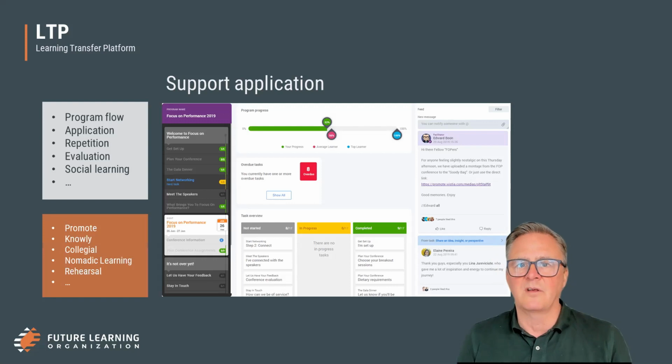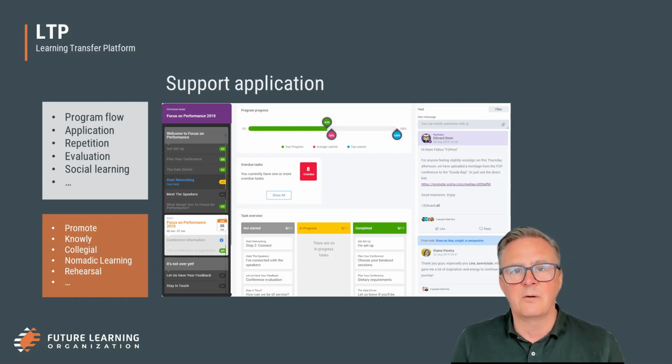So typical players here are first a few Swedish ones, Promote, Noli, and Collegial. Maybe we heard of some of them. Internationally, I have the Nomadic Learning, which is very much a social cohort-driven platform that helps everyone through the program with a lot of knowledge sharing and gamification. And another one is Rehearsal that really helps you apply what you learned by repeating and using video for that.